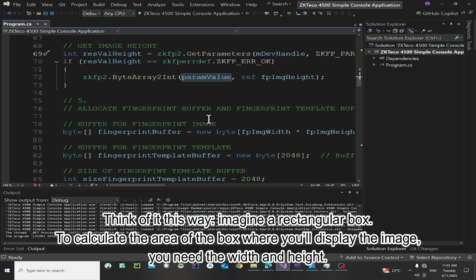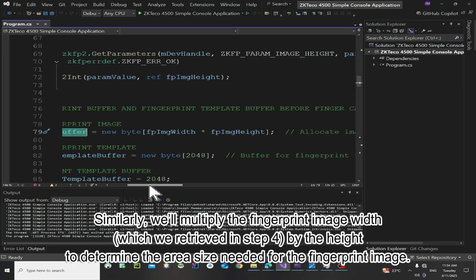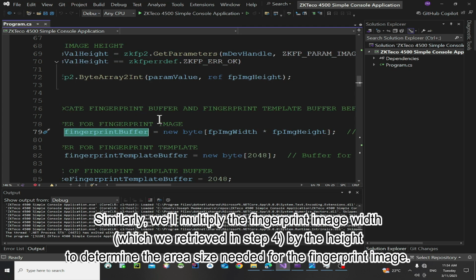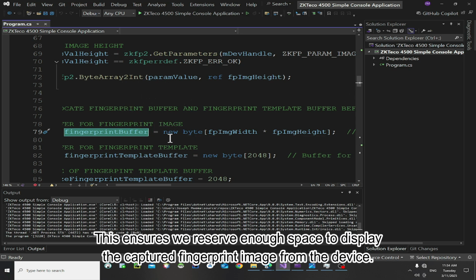So the first thing we will do is create a variable here that is a fingerprint buffer, a byte array, and then we pass the size as the product of the image width and the image height. Now think of it this way. Think of a rectangular box that you need to get the area of. To get the area of that box, you need to get the width and you need to get the height. With the height and the width, you're able to calculate the area of that box, where you're going to paint your fingerprint image.